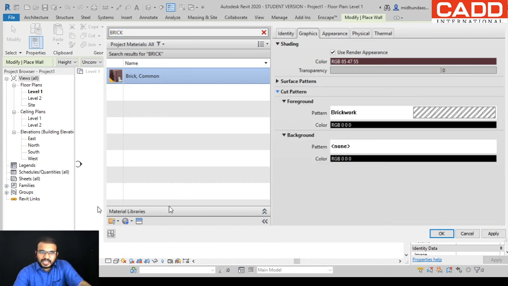And then comes cut pattern. What do you mean by cut pattern? If you are entering into the cut pattern area, the concept is very simple: how you want to display this material when you are cutting an element and then looking at that area. What you can see is how you cut the building or cut the element, and how the material there should be visible in that cut view is what you can see in the cut pattern.